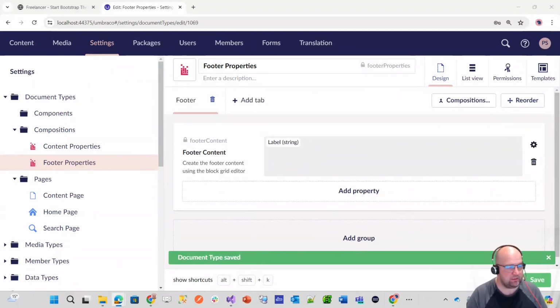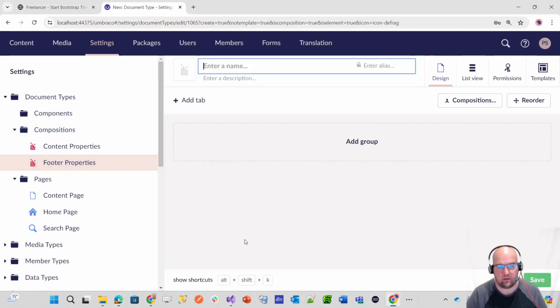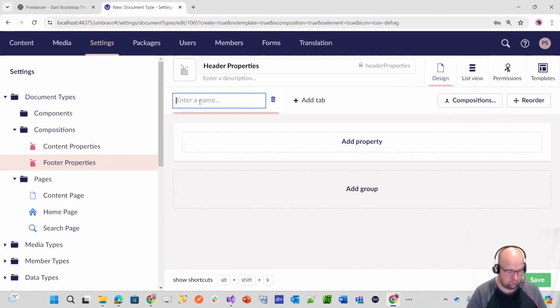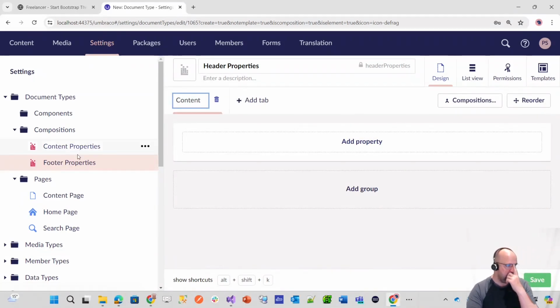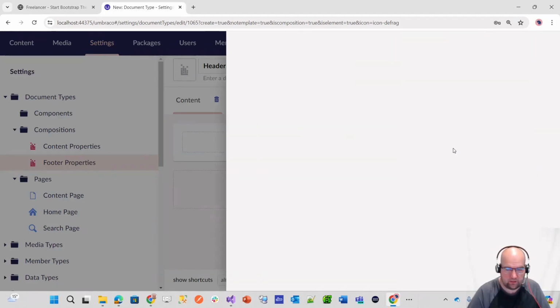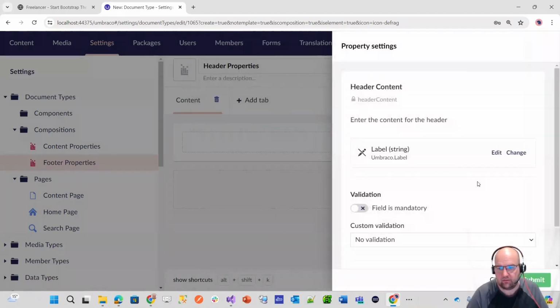Then we've got the header properties. So again, same idea. Click on this, go to compositions, header properties, add a tab, content. So this is going in the content tab again. So we already had a content tab for the content properties. So when we do the reorder, we make sure that this is using the same order number of 10. We put a property called header content, and then we will say enter the content for the header. And then we can do another label that is a string.